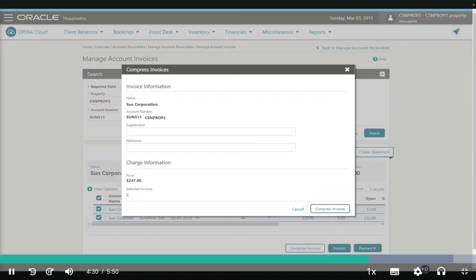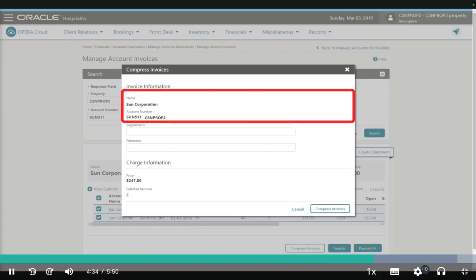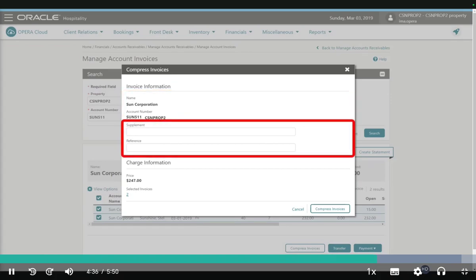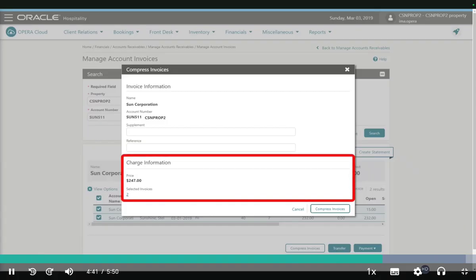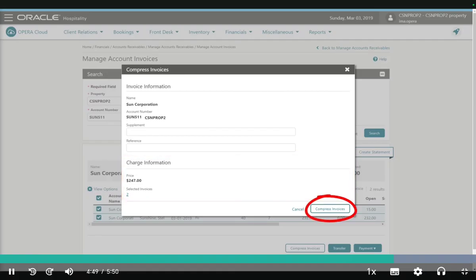The Compress Invoices dialog box displays the name and account number for the selected invoice. You can also enter supplement and reference details as needed. The Charge Information section provides a total of the selected invoices as well as a link to access details for the invoice. Click the Compress Invoices button.